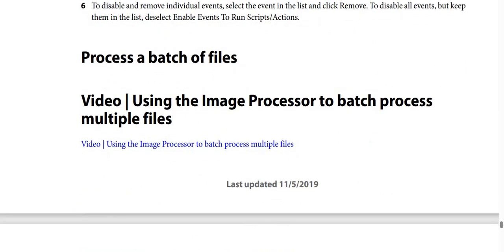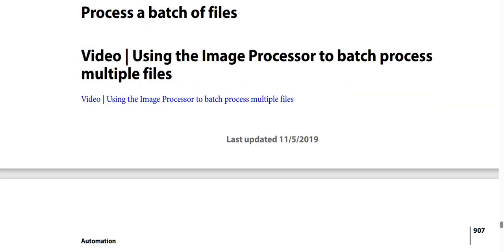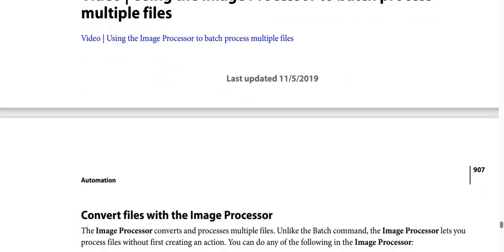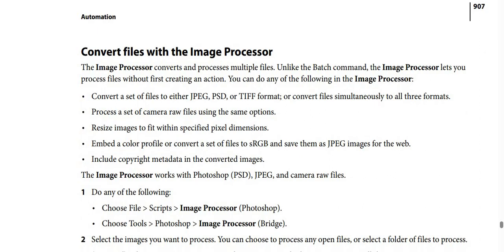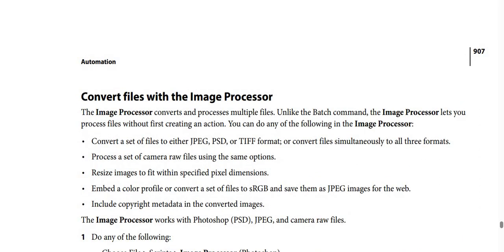So what about processing a batch of files? How to convert files with the Image Processor. The Image Processor converts and processes multiple files. Unlike the Batch command, the Image Processor lets you process files without first creating an action. You can also do any of the following in the Image Processor.